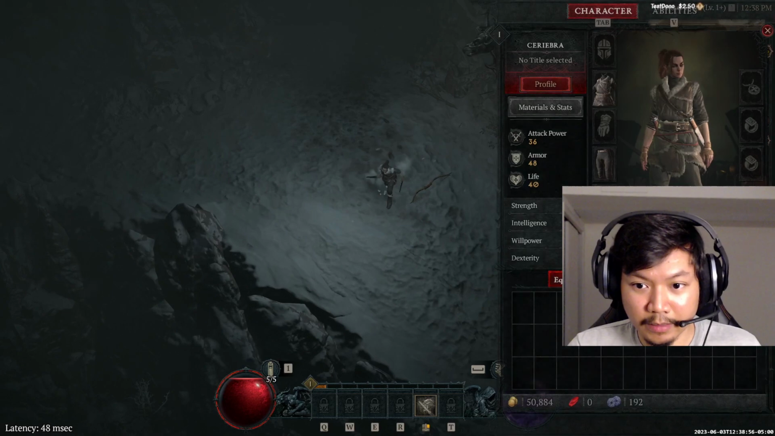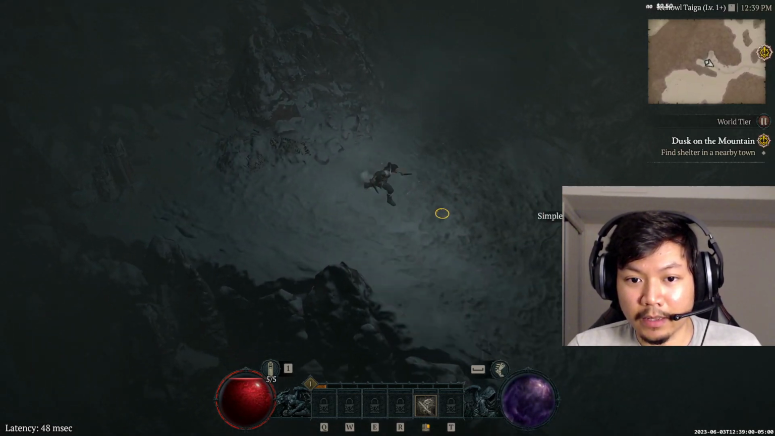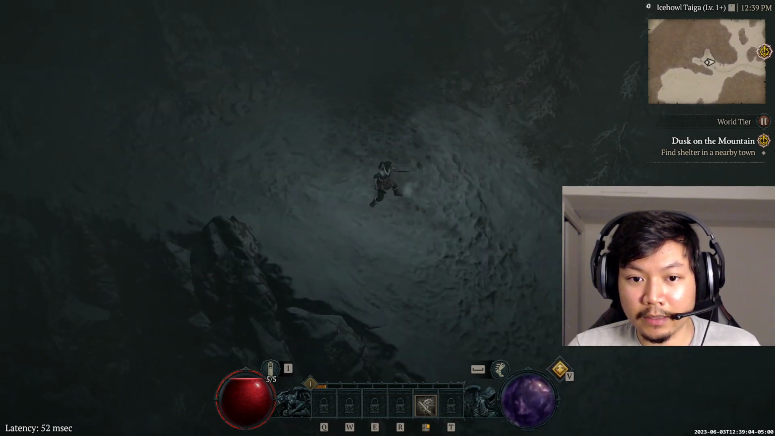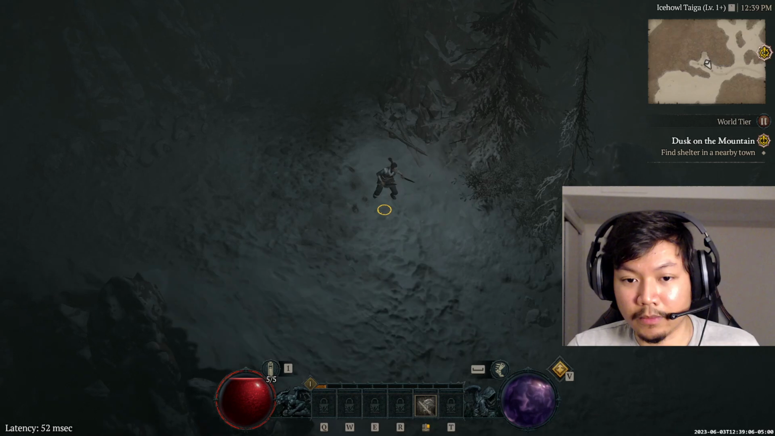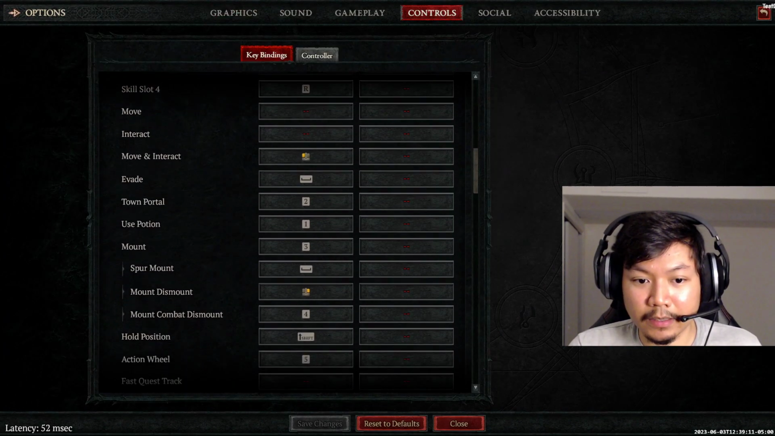So to demonstrate that, the bow is on the ground, I'm left clicking, it's moving my character, but if I were to highlight over the item and left click again, it picks it up. So it combines move and interact. I find it more convenient that way, but it's your preference.